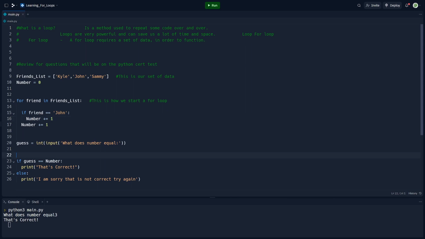Well, let's look at our loop again. It'll say Kyle is our friend. So we'll start our loop. Kyle will get stored in as friend. Kyle is not John, therefore we don't add this one, but we do add this one. So then we get 1. So maybe I'll type it up here. So we're at 1. And then we do it again.